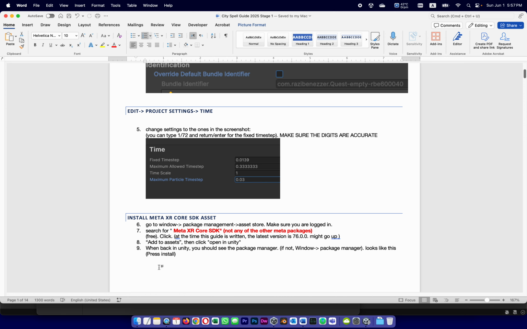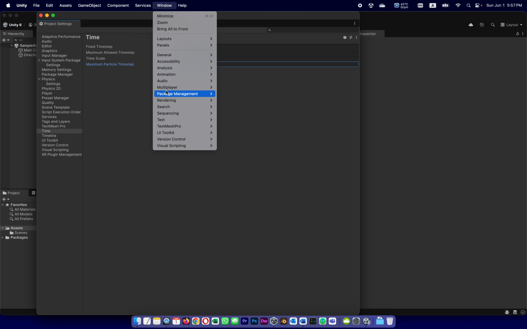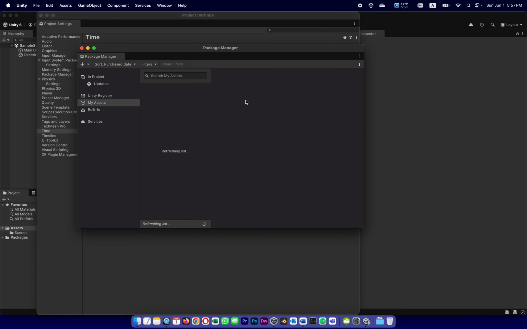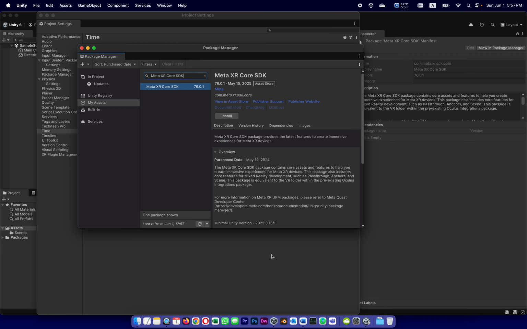Now, another way of doing this would be if you are using a computer where you already downloaded it. Let's see if we can do that. Rather than going to the asset store, I can just copy that name, go to Window, Package Management, My Assets, searching My Assets. This will actually bring up what I have in the store already. Basically it searched the store and then I can install it. Or I could just go to the asset store, download and install.